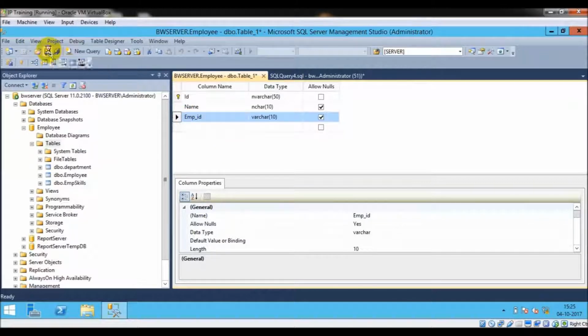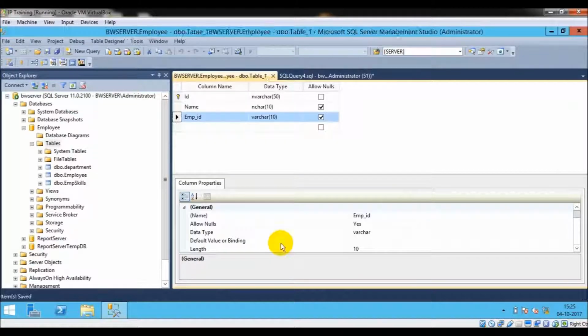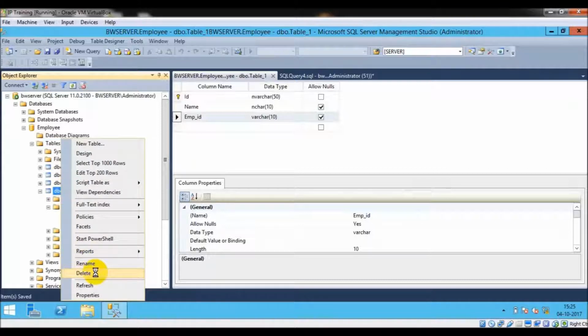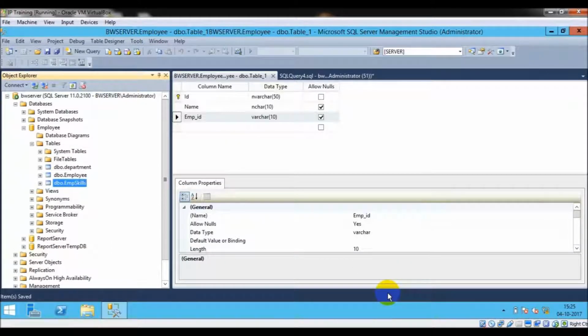I'll save this table_1. Yes, I'll refresh it. So I have a table with keys, foreign key and primary key. So this is how we can create a table using GUI with constraints. Again, GUI is easy, but if you want to make life easier for multiple tables, then we should know Transact-SQL.